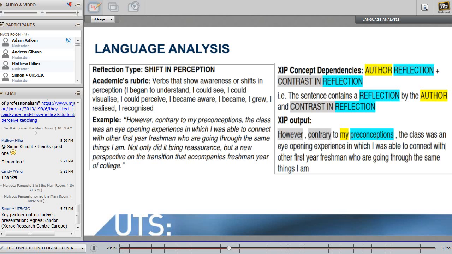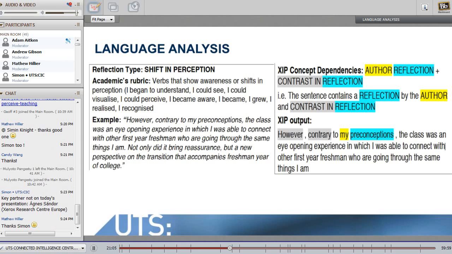So in this example, we have items like we tag words that indicate an author. An author in yellow is indicated in the output by my. An item of reflection is indicated in blue by lexical choices like preconception. We also add in another very important aspect of reflective expression, which is the contrast. When someone shifts in thinking, they're probably going to use words like before, however, now, contrary to my preconceptions.